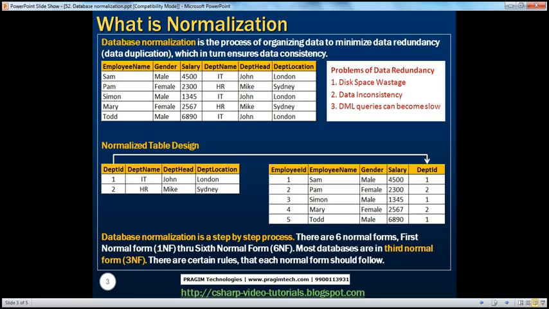So what do we mean by data redundancy? Duplicated data. Data duplication is nothing but data redundancy. Okay, let us see with an example how data redundancy can actually lead to data inconsistency. Now we have a table here which has got employee name, gender and salary, and along with that we also have the department information in the same table. Now if you look at the department information, we have department name, department head and department location. Now if you look at the IT department, there are 3 employees within the IT department: Sam, Simon and Todd. And look at this, for these 3 employees, all the 3 columns, department name, department head and department location, are repeated.